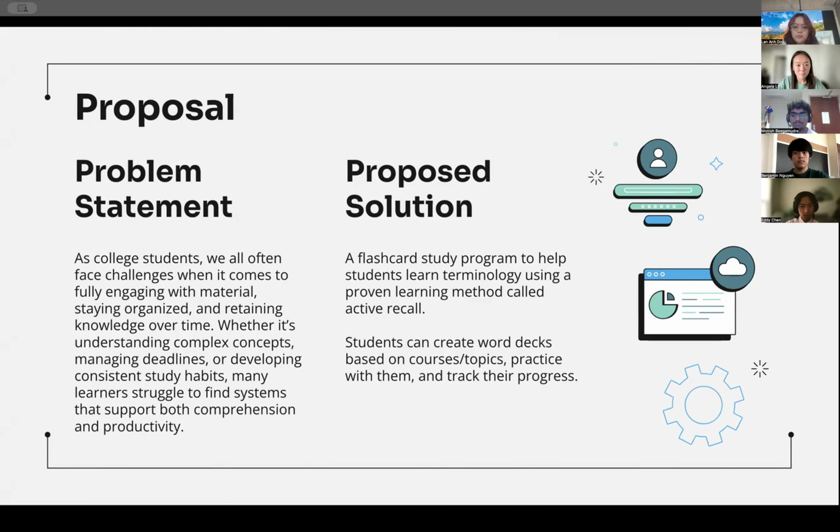So the proposed solution that we have is a flashcard study program to help students learn terminology using a proven learning method called active recall. In this application, students can create word decks based on the course topics, practice with them, and also track their progress later on.